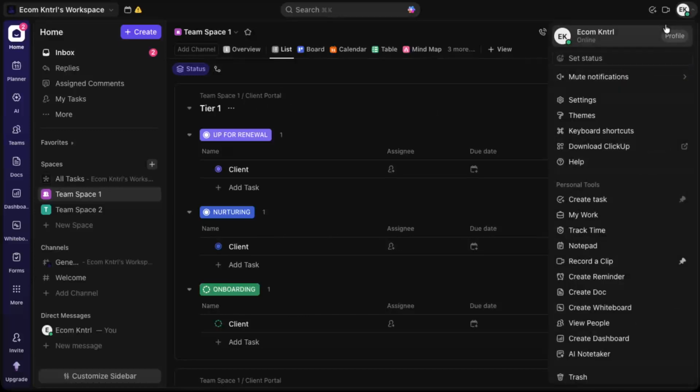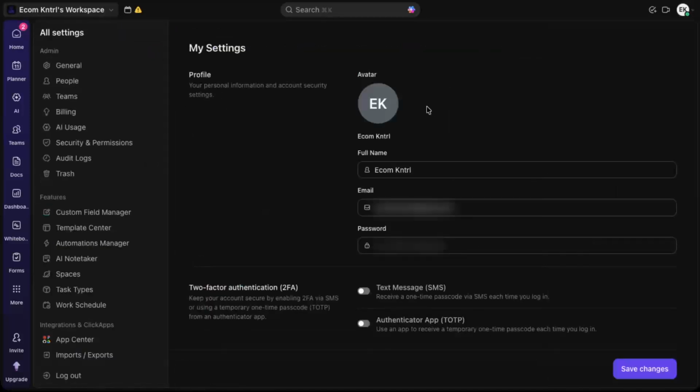You'll see your profile icon there. Go ahead and click that profile icon. This is where ClickUp stores most of your personal and workspace related settings. After clicking your icon, a drop-down menu will appear. From this menu, select the option labeled Settings.